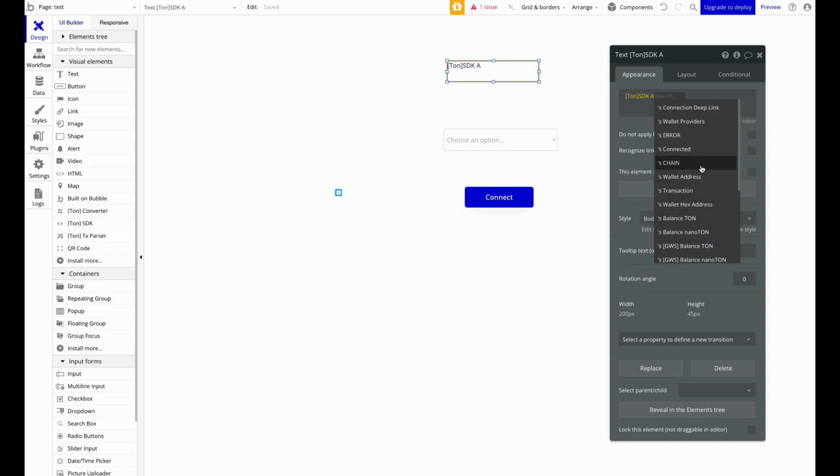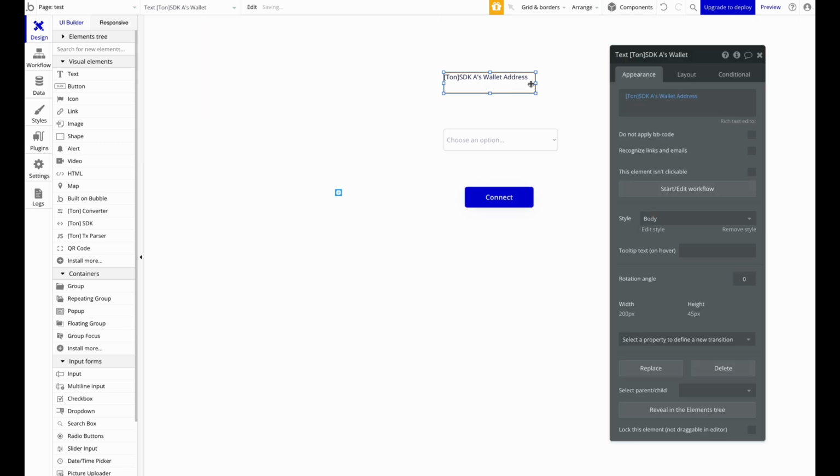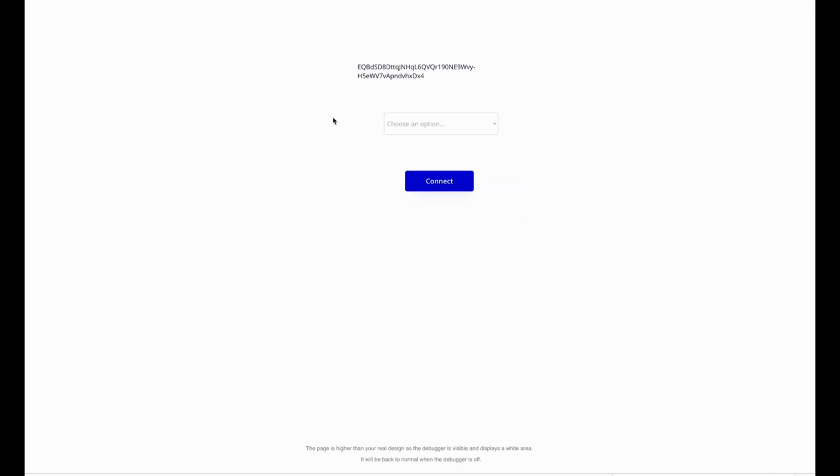It is available in another state from the plugin. Just add it in a text element. Refresh the page again to see changes. Here is my connected wallet address. And just like that, we have connected our application to the TON blockchain without code.